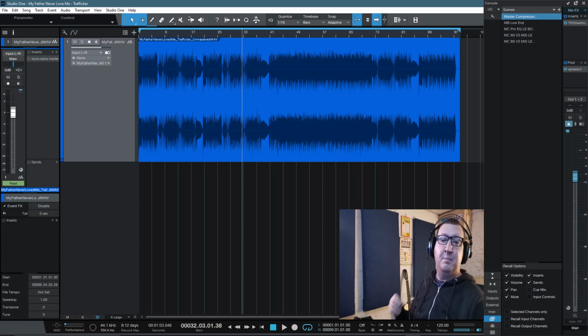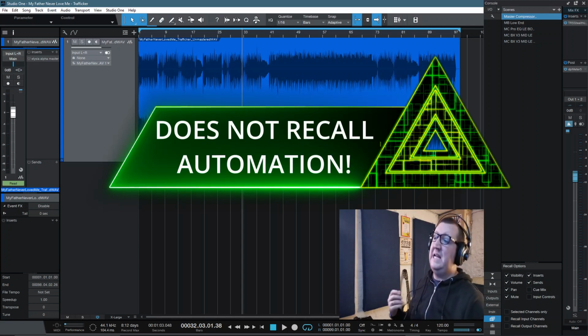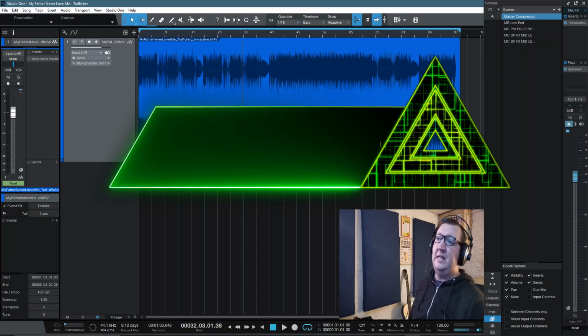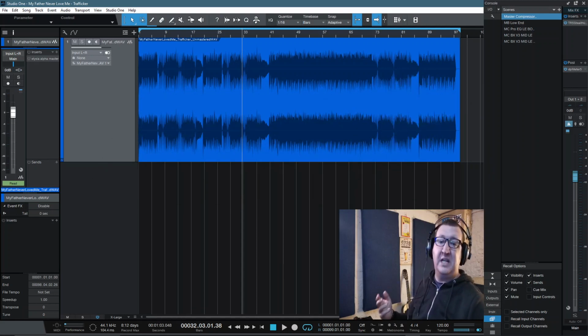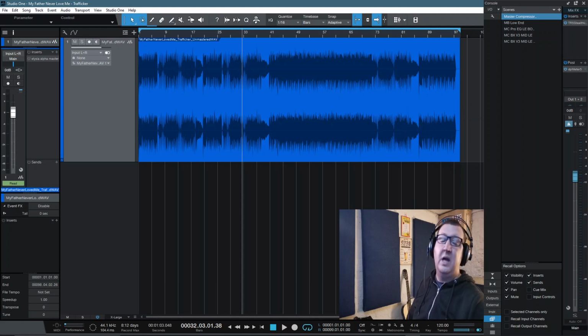Another thing that the mixer scenes do not do is record automation. So any volume automation you apply in the song page, if you save a mixer scene, it will not record that automation. Anything you apply on the master channel will be there by default. So if you save a mixer scene and you take something off the master channel, it will then remain off the master channel even if you go back to an older mixer scene.